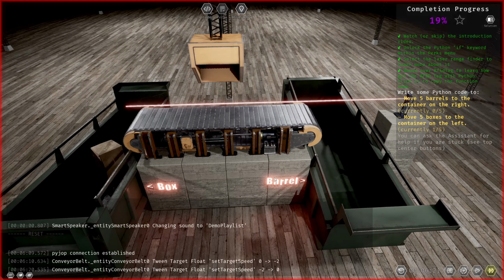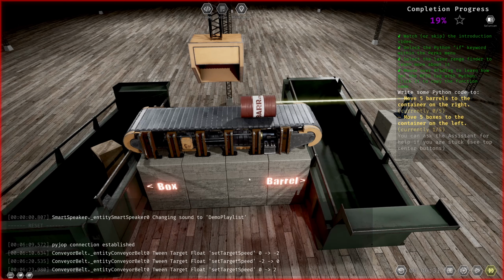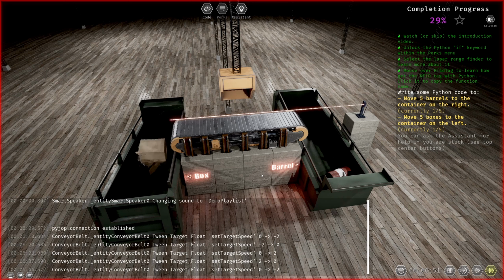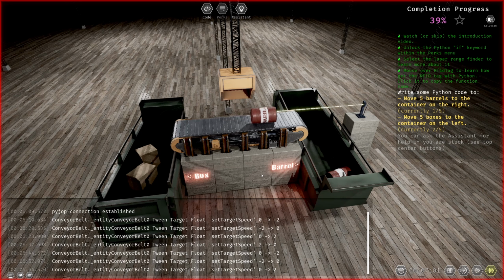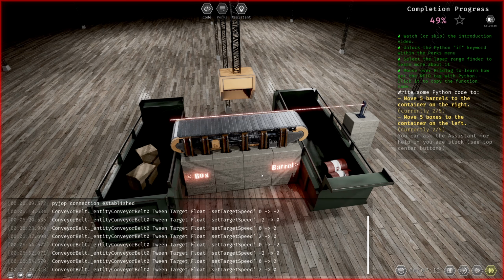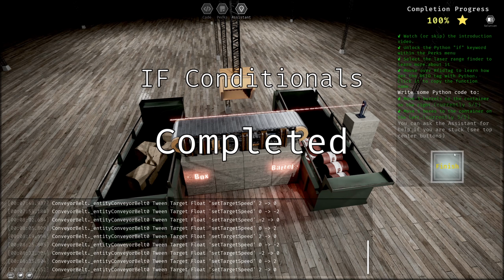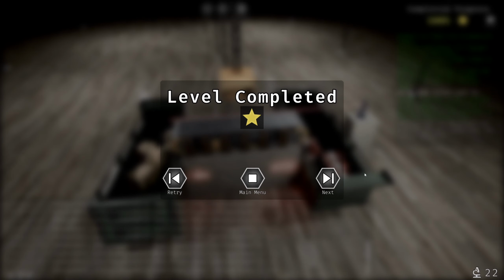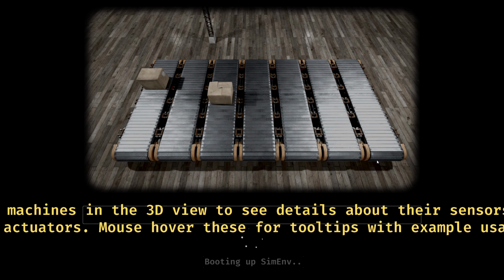Let's speed this up a bit. We got a barrel. This is so cool. I love it. Oh man, this is making me happy. Ta-da! Wow, we're so smart. Okay, that's amazing. Next. This is fun.